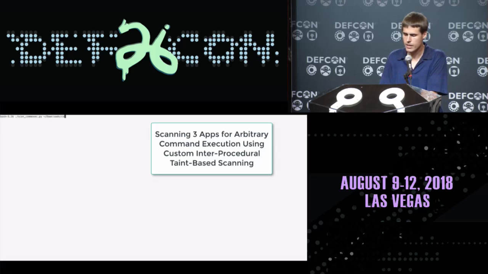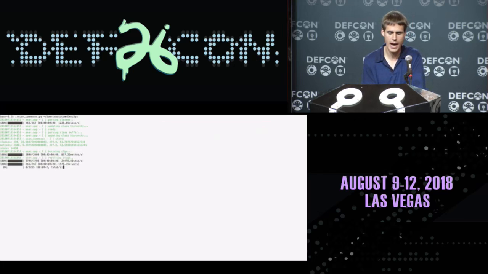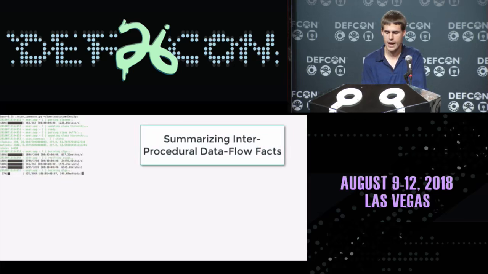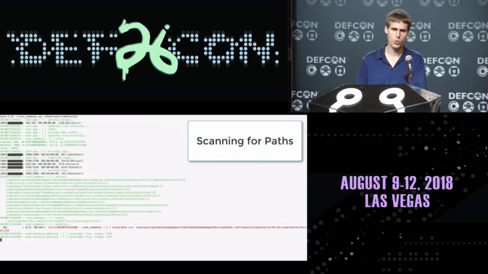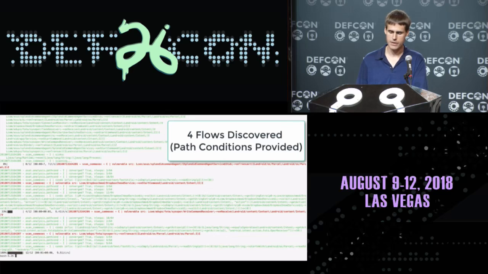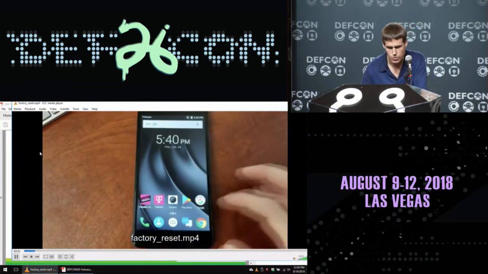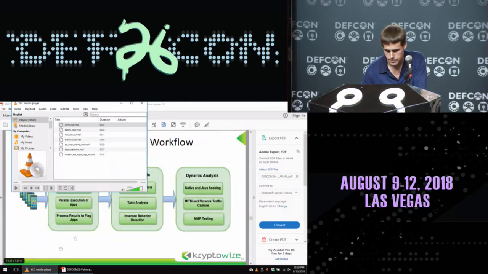So there are 3 vulnerable platform apps that have command execution as a system user. So just performing some taint analysis, building the control flow graphs, also the data flow graphs, and then looking to see if there are any paths in data that actually flow from the application entry point to runtime exec or process builder, as well as the path condition, so what it would actually take to reach that path.